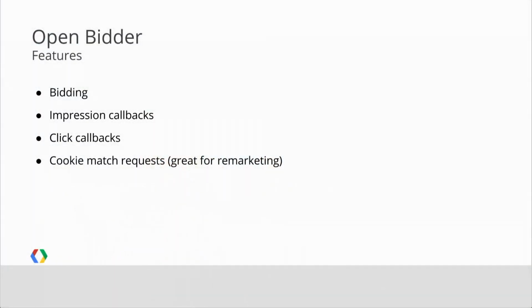But before that, just a few features of OpenBidder that are really important as part of this stack. Obviously, we support bidding, because we're a bidder. And we support click and impression callbacks, right? So you won the impression, well, how do you know that you won it? A lot of these exchanges have macros that allow you to set up callbacks and fill those macros in with a winning bid price, for example, so then you can use that to log and do your own optimizations. Cookie matching, I'm sure everybody knows what that is. For remarketing, we also support that out of the box.